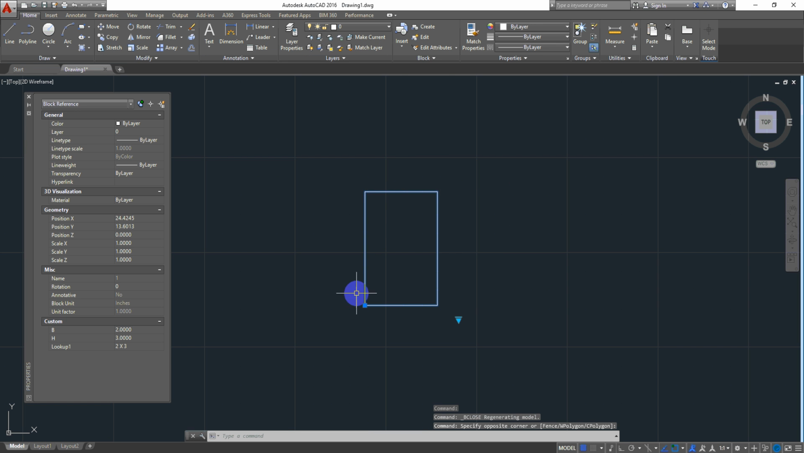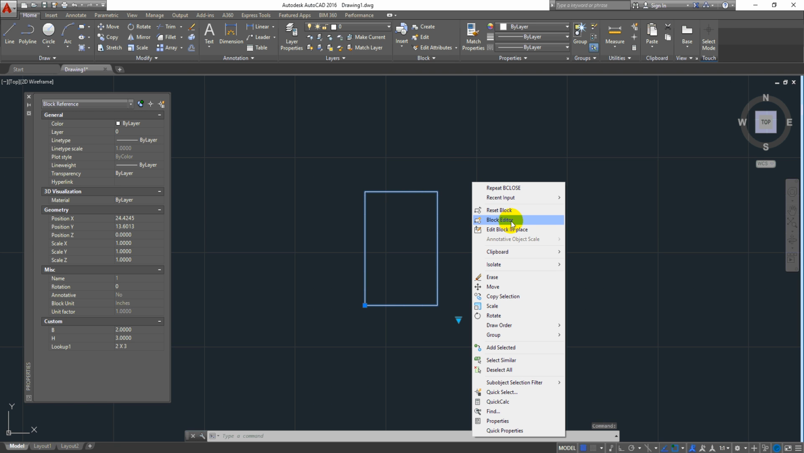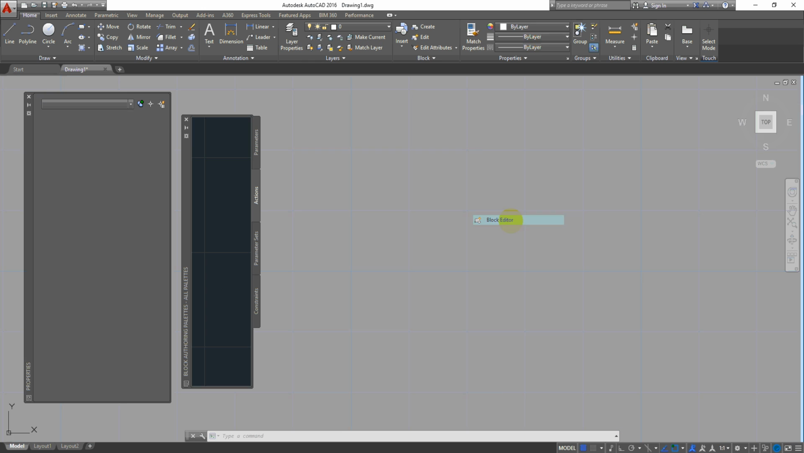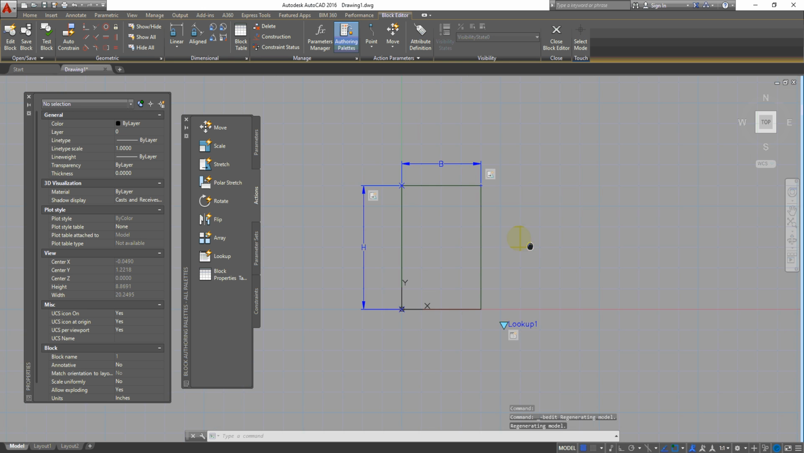You can't see these linear parameters here. There is no grip for that. But if you click here, the 2 by 3, whatever I have given as the lookup label there, that is what I am seeing here. If I click this, nothing happens because it doesn't change any dimension there. So let us add more values to that.